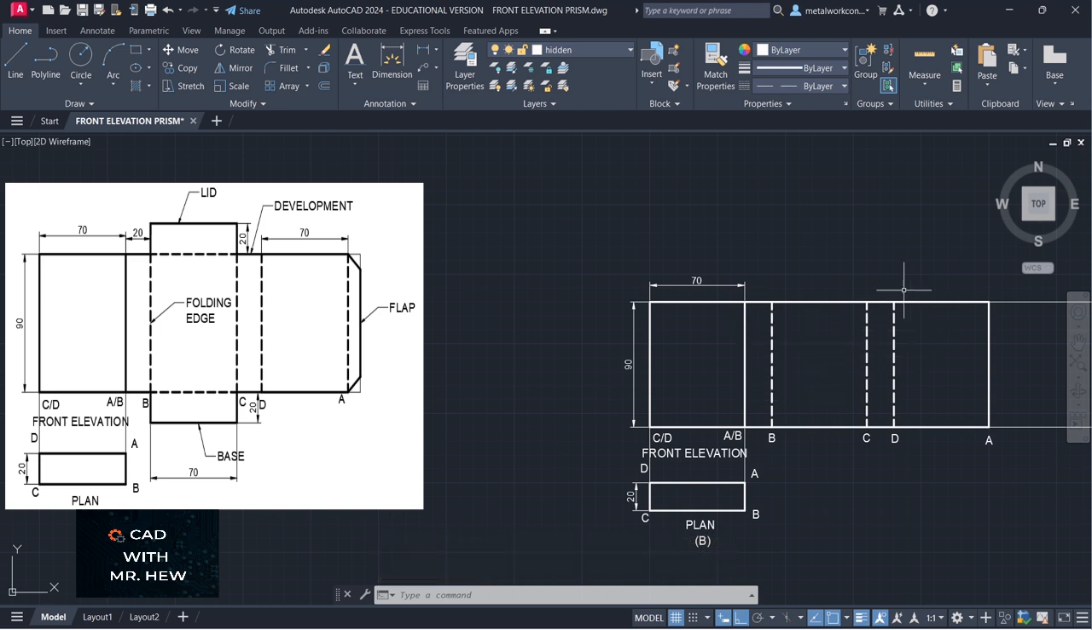So what we have now is a development, okay? Now what we're going to do, we're going to put the lid and the base on the top of the development and the lower part of the development. So I'm actually going to draw the top view, which is a plan view, A, B, C, D, anywhere along here. All right, I'm going to put it right here.